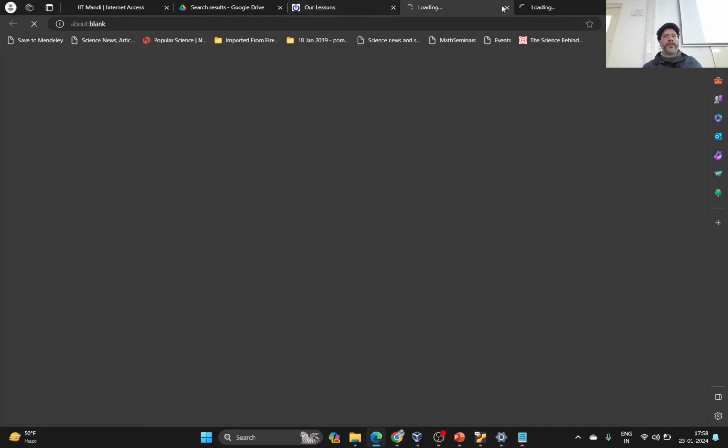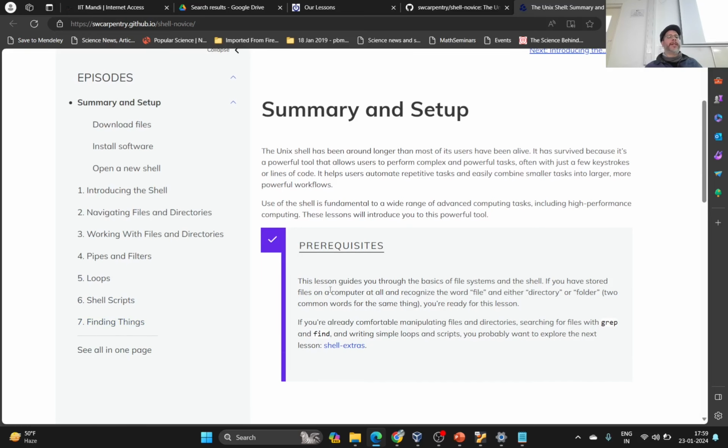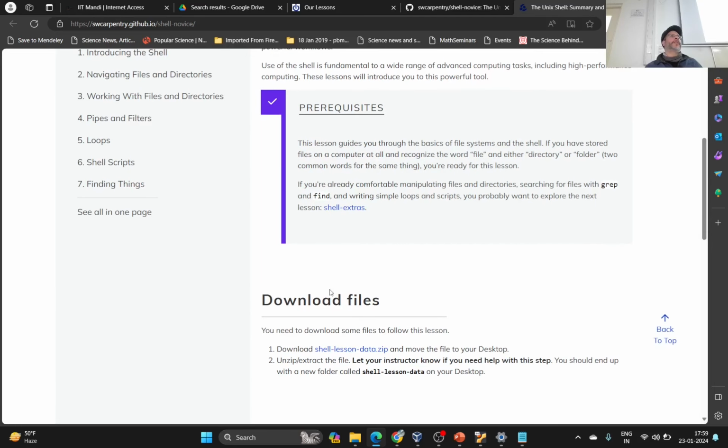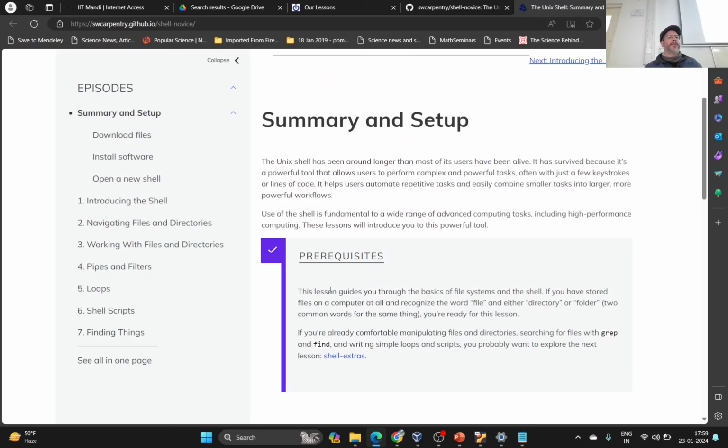On the left hand side, it talks about some lessons. It starts with introducing the shell, navigating files and directories, working with files, then advanced ideas like pipes and filters, something we'll discuss today. Loops, writing loops in bash, shell scripts, writing whole scripts that you can execute in one go, and even how to find things. So this is a very useful link. Some of the topics I have taken from this website for today's discussion. I'll urge you to try it out yourself in your own time.